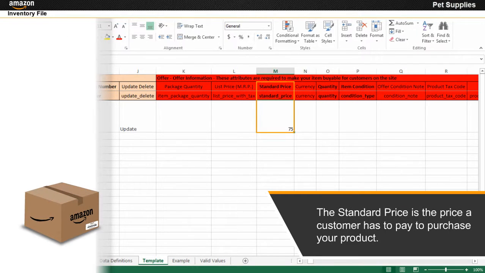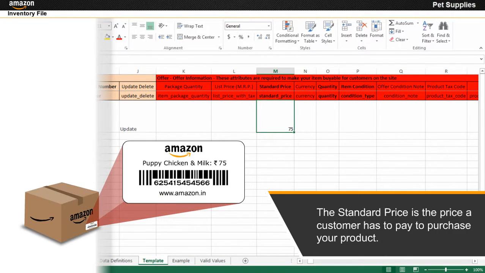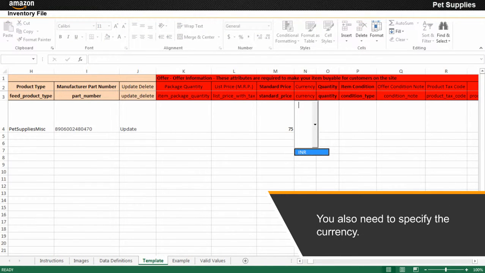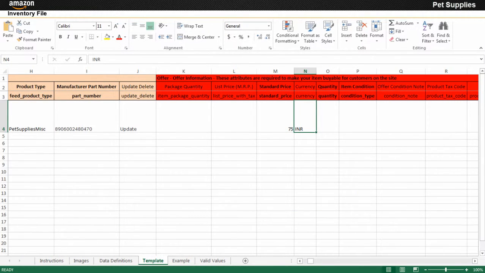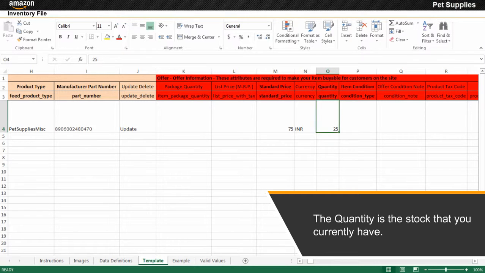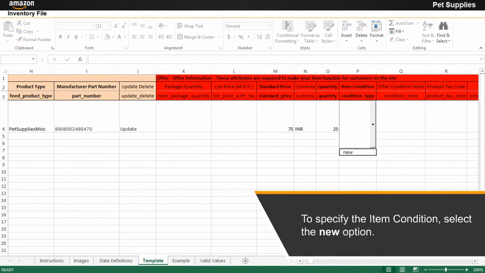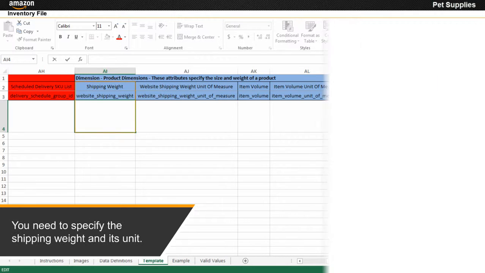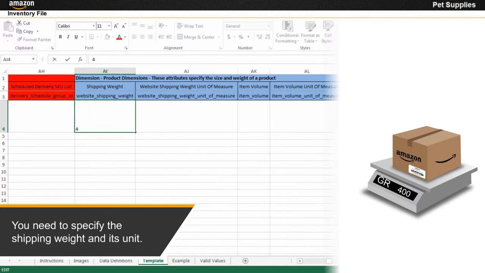The standard price is the price a customer has to pay to purchase your product. You also need to specify the currency. The quantity is the stock that you currently have. To specify the item condition, select the New option. You need to specify the shipping weight and its unit.